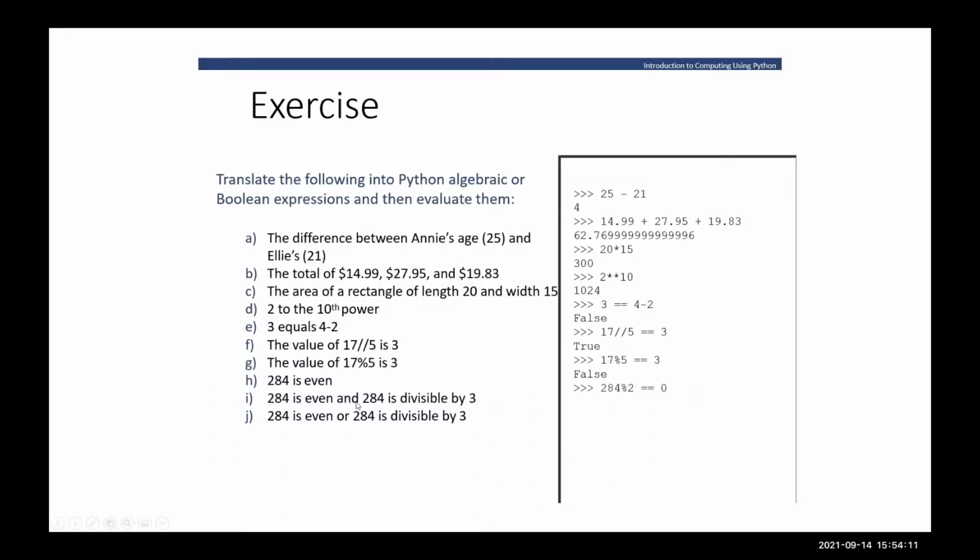284 is even, and 284 is divisible by 3. So this is the first condition, and this is the second condition. So we do the mod, then we do what? The integer division. Okay. Or no, with the mod by 3. Okay. So is that true or false? False. Thank you.